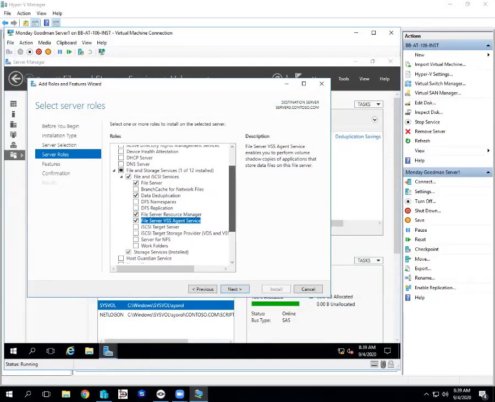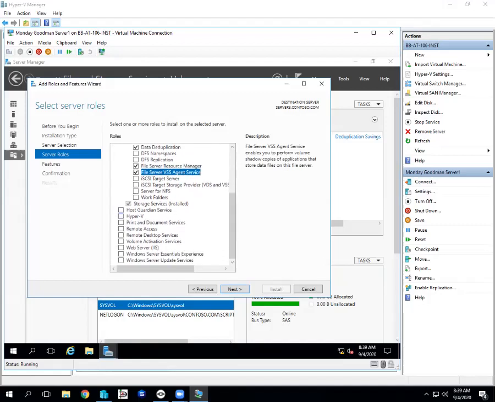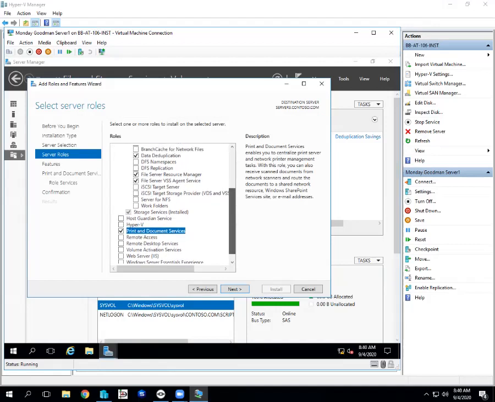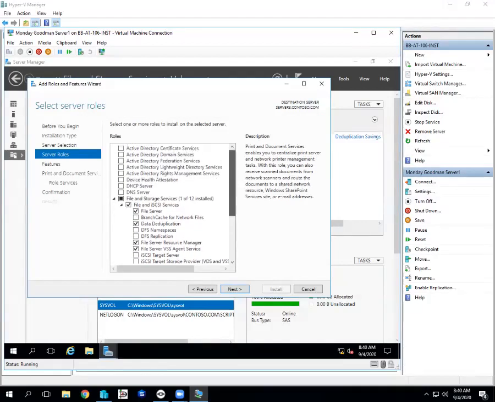So those 4 checkboxes are typically what you're going to want to do. And I might as well add in print and document services. And at some point this semester, we're going to be dealing with the DHCP server. So you can go and click on the DHCP server role. We'll configure that later on when we get to the chapter on DHCP services, but we can go ahead and add the role at this time.